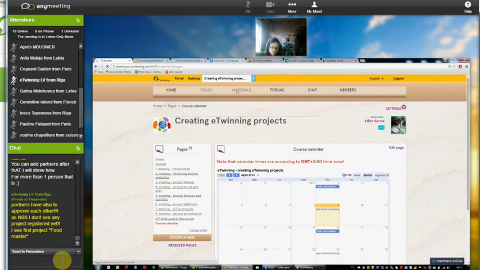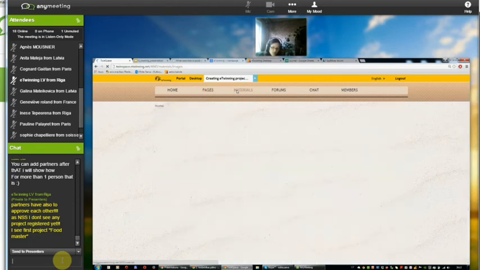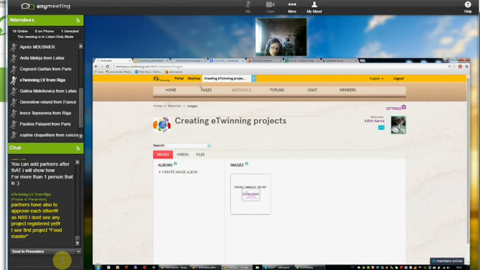Forums is a place where students or participants can interact about certain things. Chat is real-time conversation that's going on in TwinSpace if you need it. And members is where you manage all of the people that are in your project. And also one other option, remember that in pages you can embed different kinds of tools, ICT tools, and we are going to talk about ICT tools more in the next meeting.